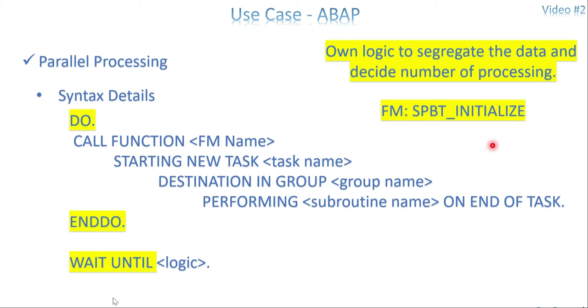And this is the one function module you have to identify for your group, for your server actually, to see how many processes are currently available before you start this code. Using this function module, you can identify how many processes are free. Okay, 3 processes are free, 30 processes are free, so I can use 10, I can use 5, that you can decide. This is the function module to find how many processes are currently available.